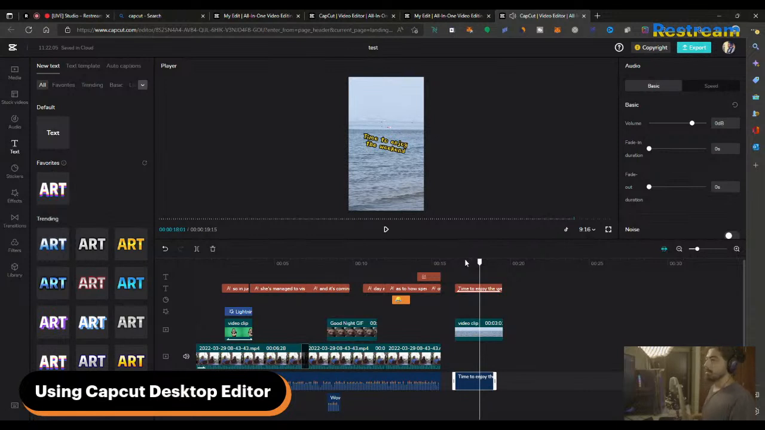But that's pretty much it. I think I covered most of it. Again, there are body effects on the phone version. I don't have my phone right now. Actually, I do. But let me try to get on CapCut.